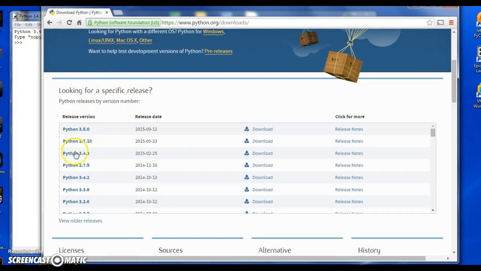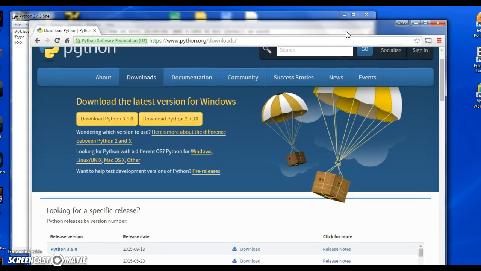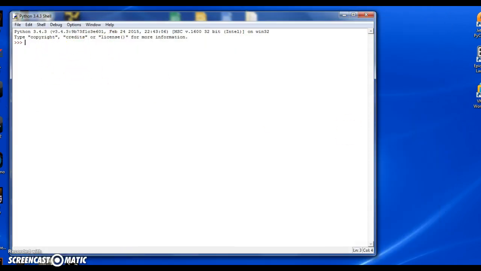I'm not using 3.5. I'm using 3.4.3. I don't think there are significant differences though, and I don't want to go through all the trouble of downloading a whole new edition for slight changes. Perhaps more than slight. After you have that, you're going to get a couple of icons, but the one you care about is the IDLE, the Python shell. You're going to double click on that. You're going to get a page that looks like this.